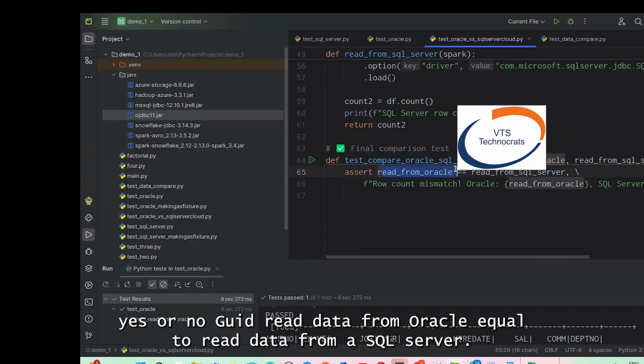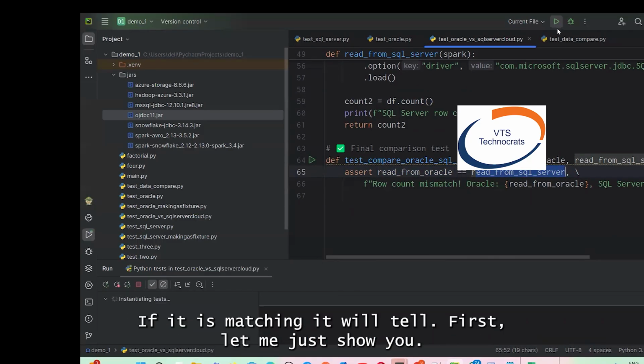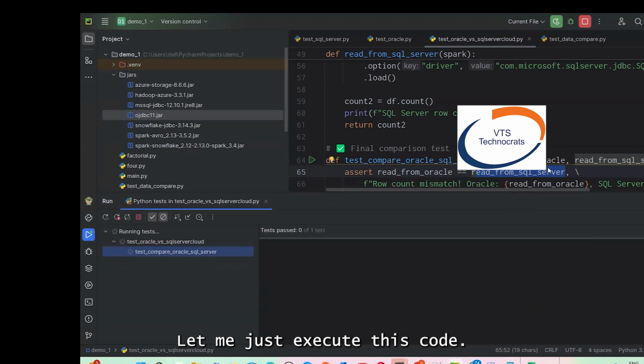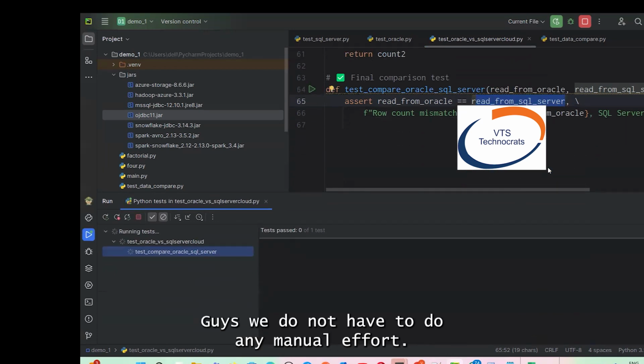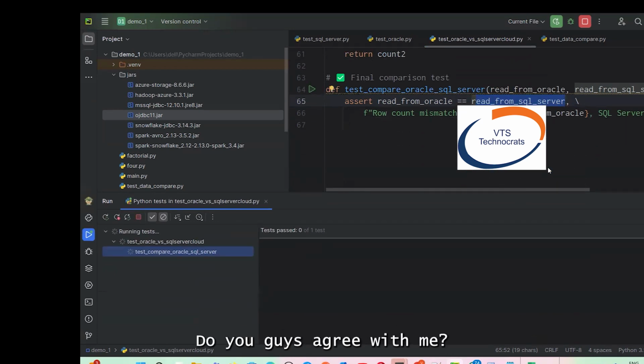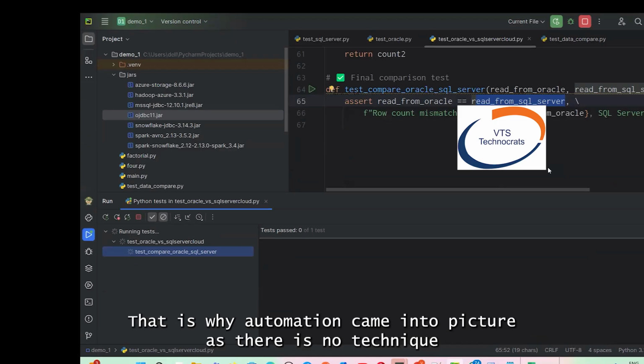Yes or no, guys? Read data from Oracle equal to read data from SQL Server. If it is matching, it will tell pass. Let me just show you. Let me just execute this code. So is it easy or not, guys? We don't have to do any manual effort. Do you guys agree with me? That is why automation came into the picture.